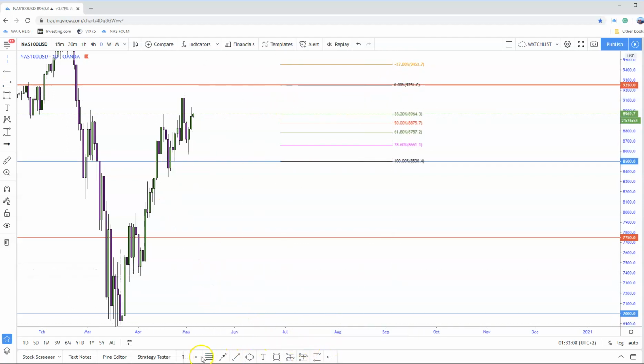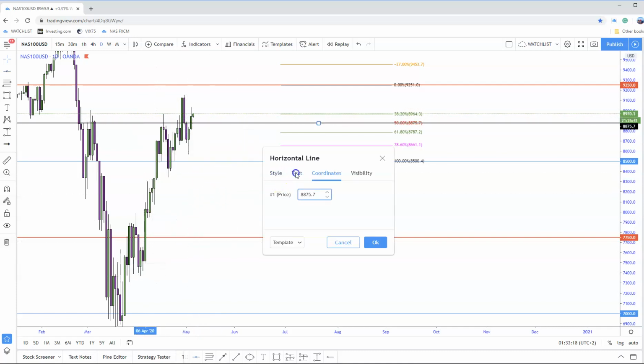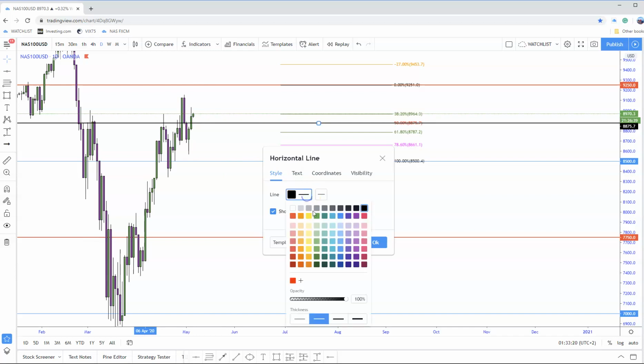You can use a horizontal line if you want for this. You can make it a nice green color, a nice bright color. We can make it black. For this reference, I'm just going to keep mine black, slightly thinner.